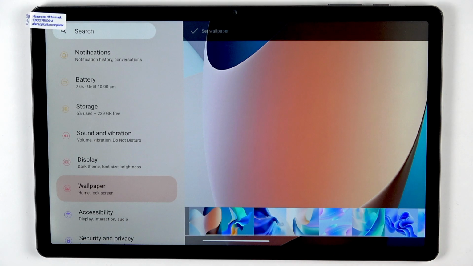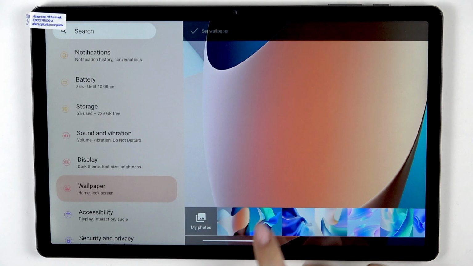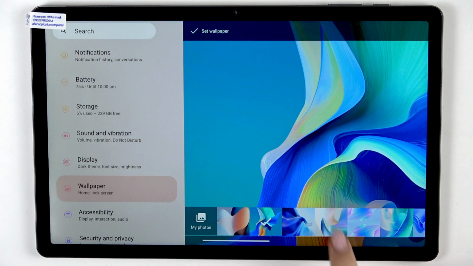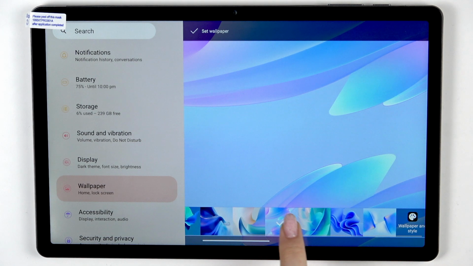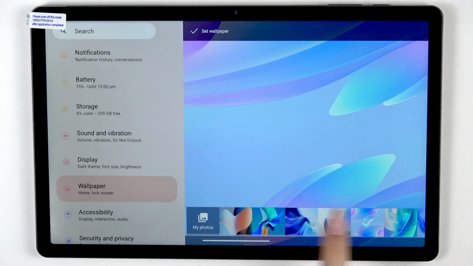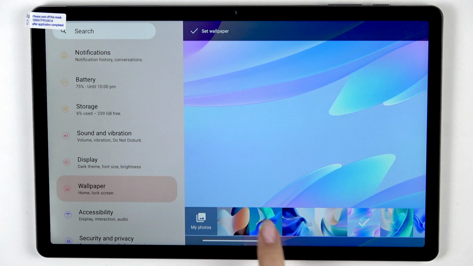So right here we've got the pre-installed options, and all you have to do is to tap on the wallpaper to show it on the full screen and check whether you like it or not. I'm not really sure which one I should pick, so let me just choose this one. Let me tap on it.